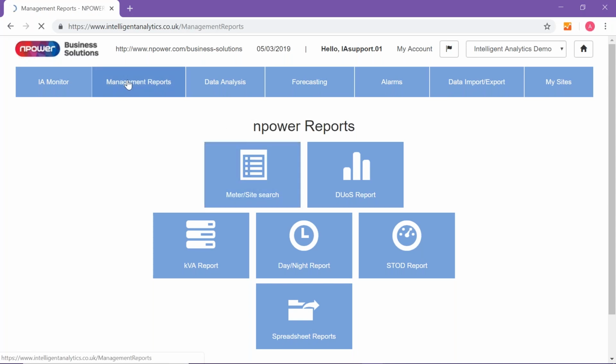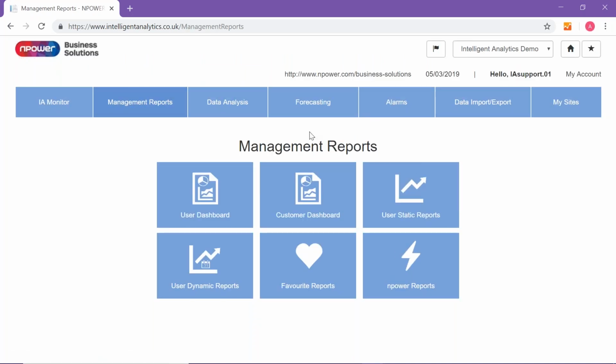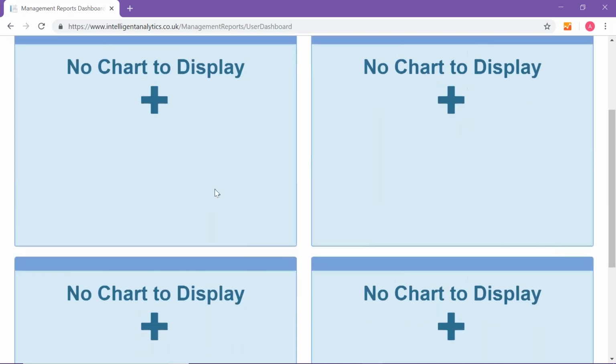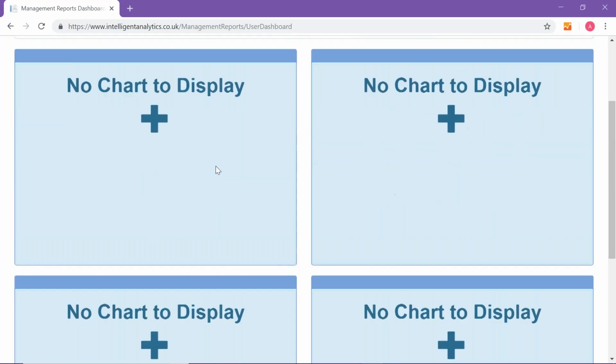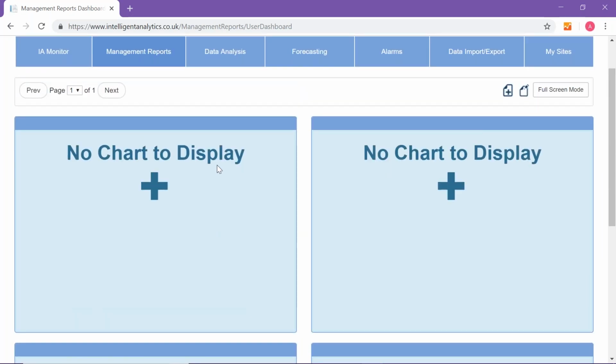So also in management reports, you have access to user dashboards, and this is where you can come to add your reports to the dashboard. As default, you get 4 blank charts on there, and it's entirely up to you what charts and reports you put onto your dashboard. I'm going to add the reports that we've created today.